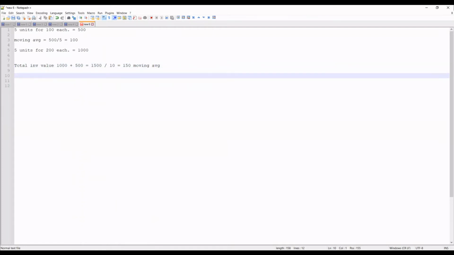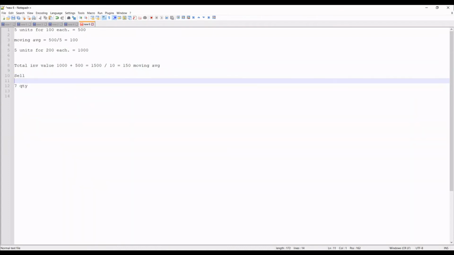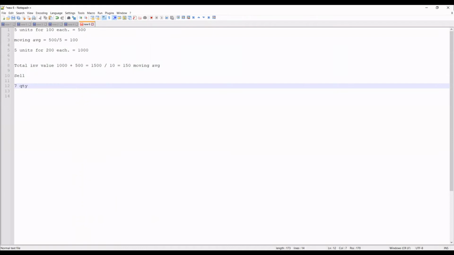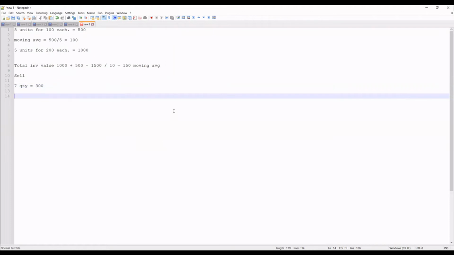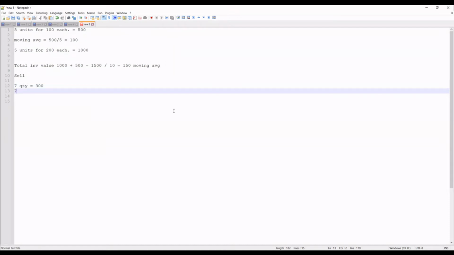Now I'm going to say we sell 7 units to the customer for, say, 300. The selling price is not important in the calculation of cost. That's one of the things that you have to keep in mind. The cost of each item in the stock at the time of sale is 150. So the total cost of the sold goods would be 7 multiplied by 150.